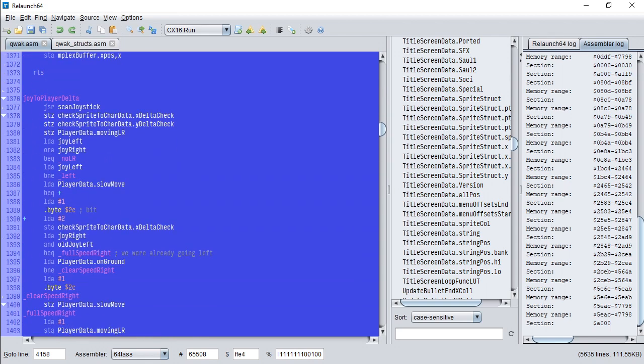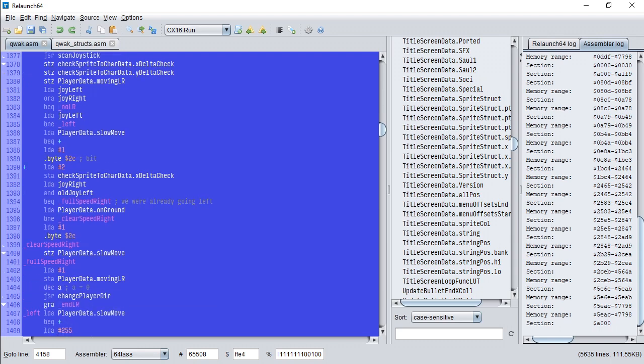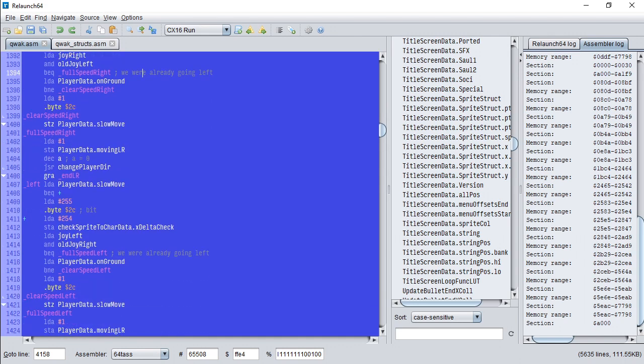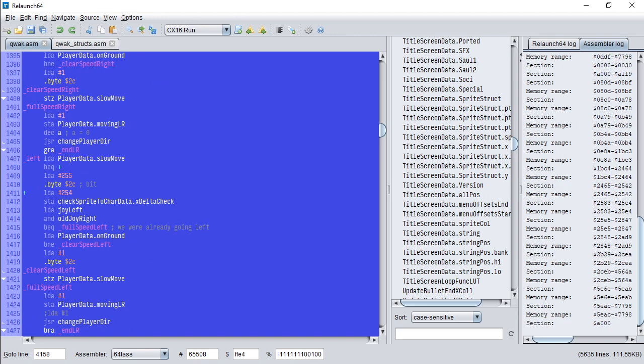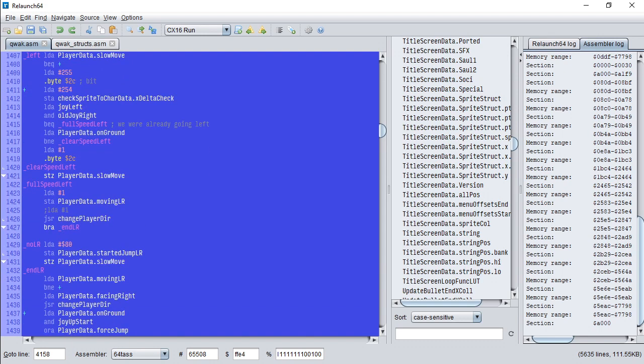Joy to player delta. This is sort of the magic function that decides what the character does based upon your joystick input. You'll see there's still a lot of byte skips. This is a bit skip trick. Again, it was a 16K cut. Anything I could do to save space was used. So in this you have moving left and right. The player accelerates, so I have a slow move initially, and then you speed up as you move across. Just add some more dynamicism to it.